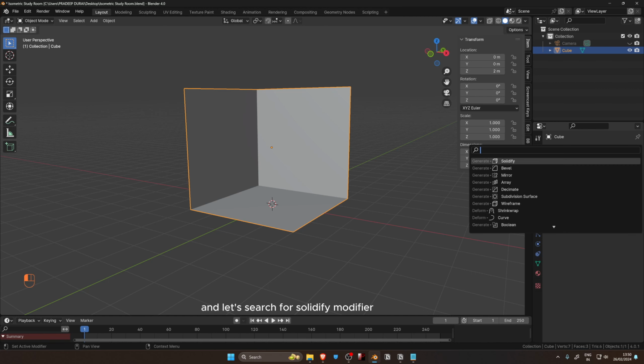And let's search for a solidify modifier. The first one is solidify. In case you don't see any of the modifiers, you can type in the name to search for it. So I'm going to choose the solidify modifier.